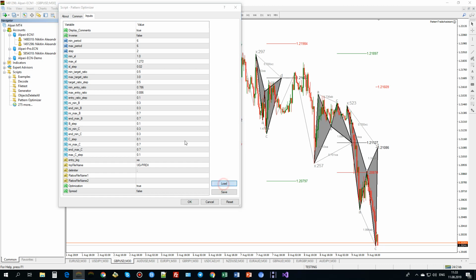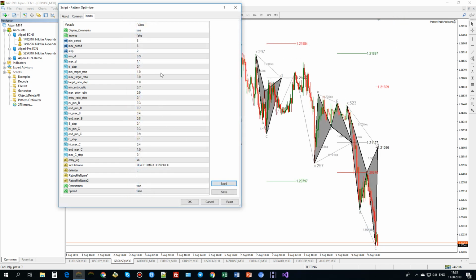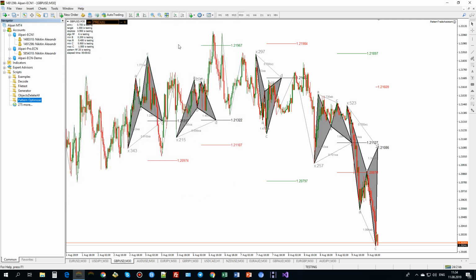Let me simply enable that optimization set. Let me go to my files, make sure that I have no files here. Okay, the folder is empty. Then display comments, and so on. This is okay, and let it start. It will take about 3 minutes to accomplish the backtest.